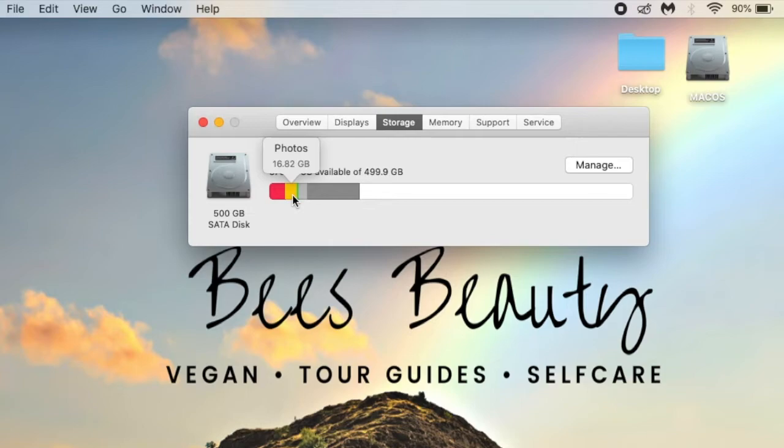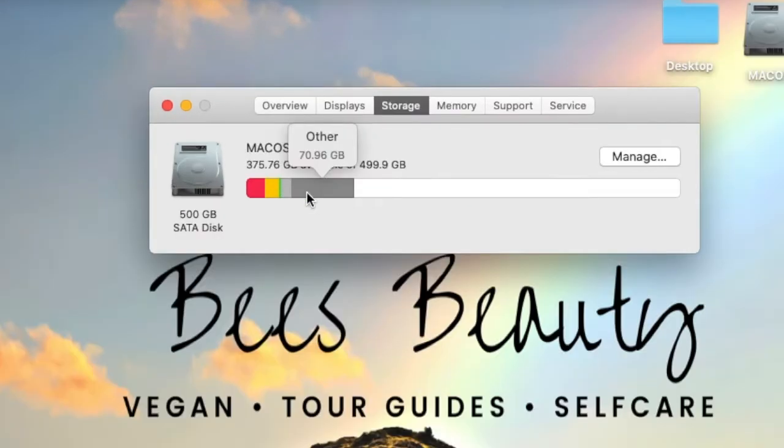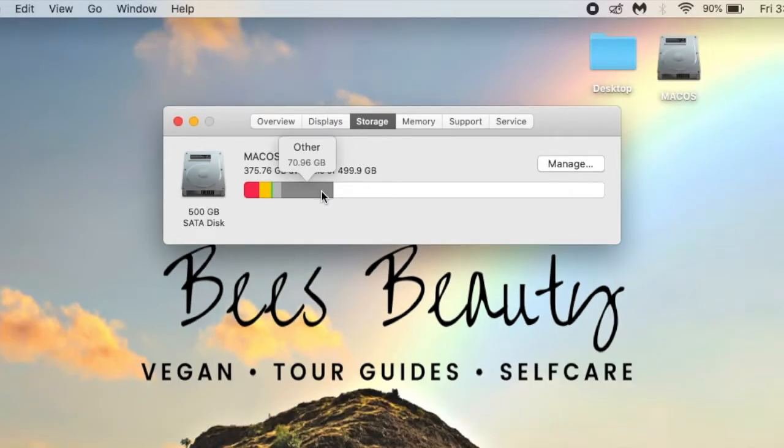As you can tell, you can already see there's a change in my whole storage. This is going to keep on going because 70 gigabytes of Other is still a lot without being explained.